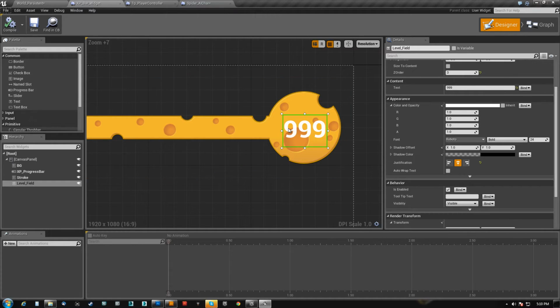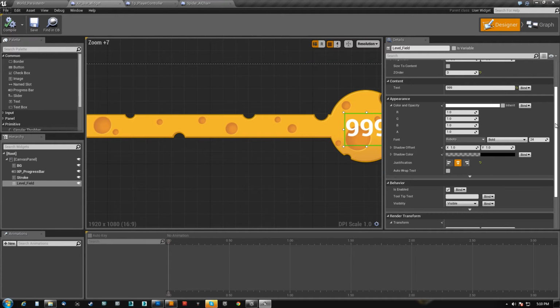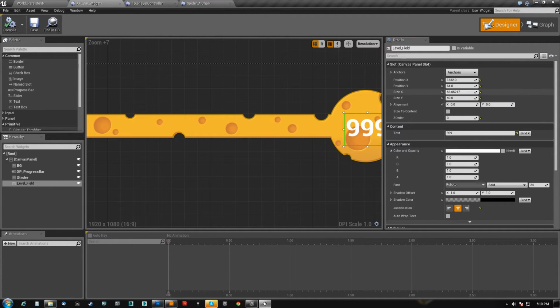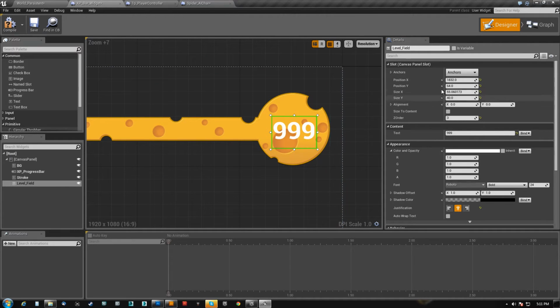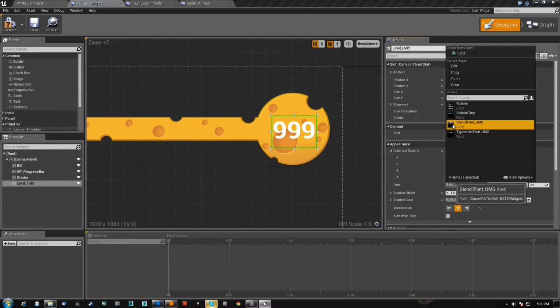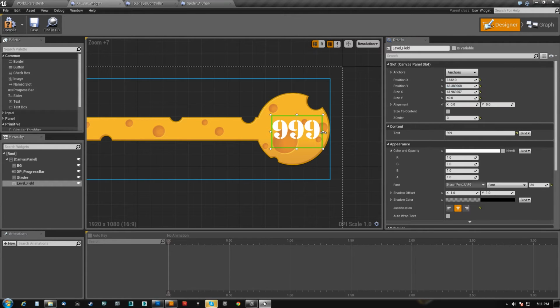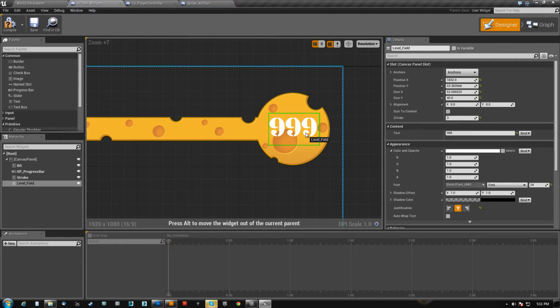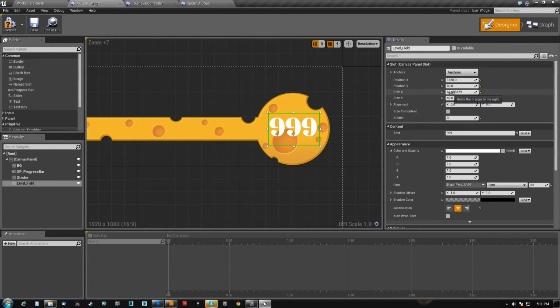I kind of wish you could arrow key these things around and nudge them, but you can't. You kind of have to do that here if you really want to nudge it around, but that would be handy. Now, I definitely want this to be my font, stencil, which makes it a little bit larger, so let's put that like so. It keeps snapping to a grid too, it's kind of annoying.